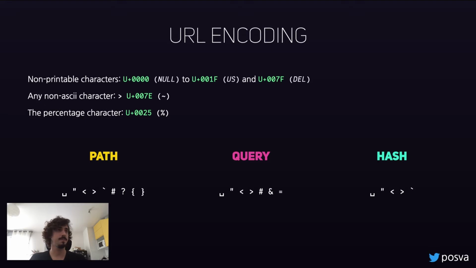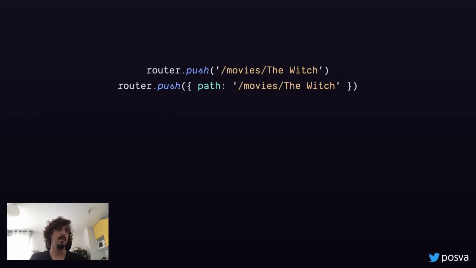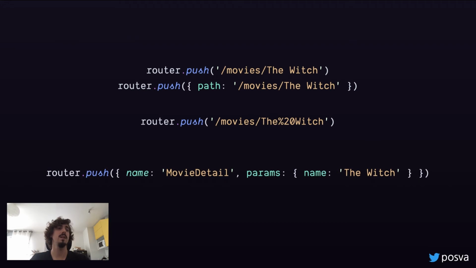So the point is, if you try to push to a location, you're probably never going to write this by hand, but maybe sometimes it comes from a variable, and the variable may contain spaces or characters that need to be encoded. So you could also encode it manually.